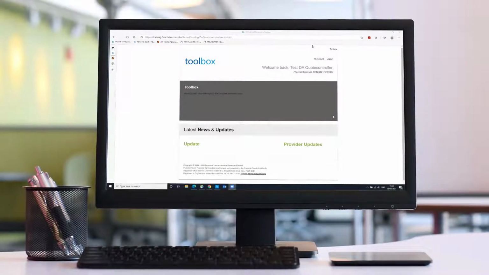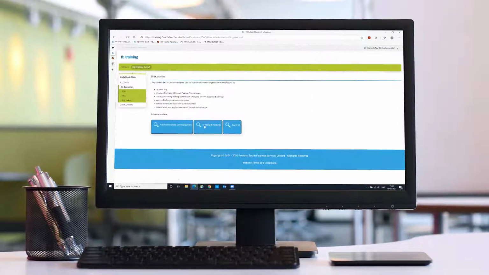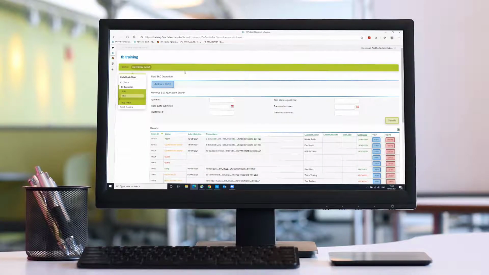Today I'm going to talk you through how to create a quote for a client and then apply for the policy straight away. So the first thing you need to do is to log onto your Toolbox account with your username and password. And today we're going to go through a buildings and contents quotation.